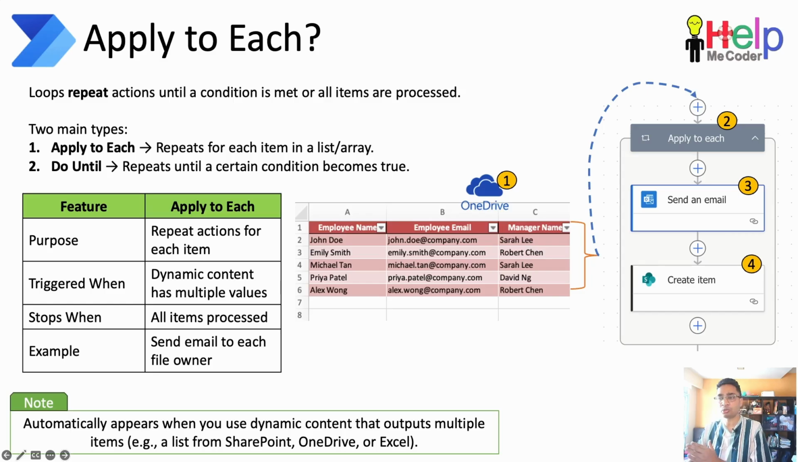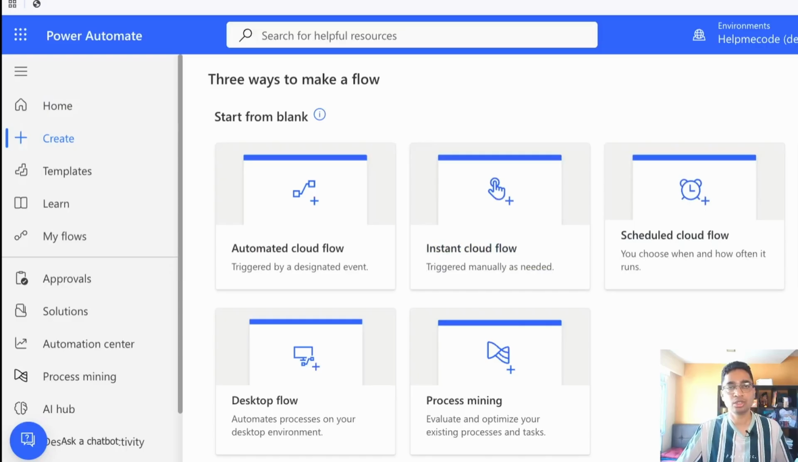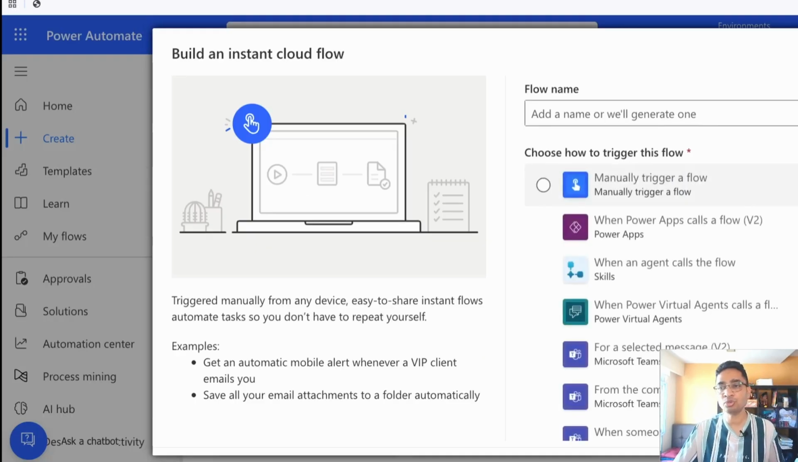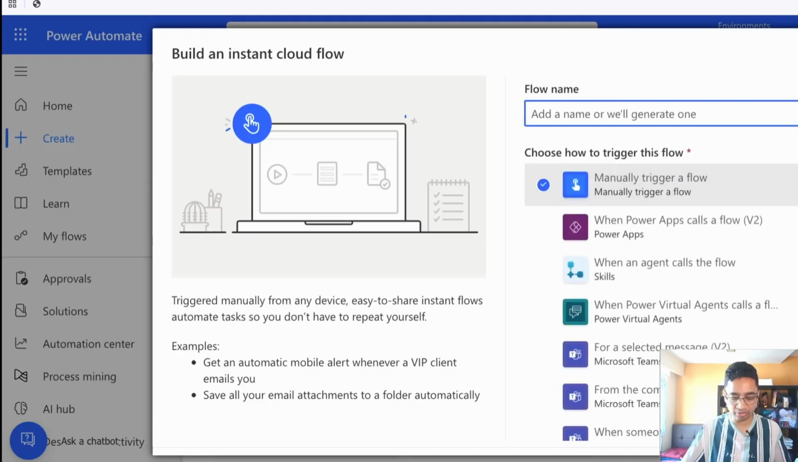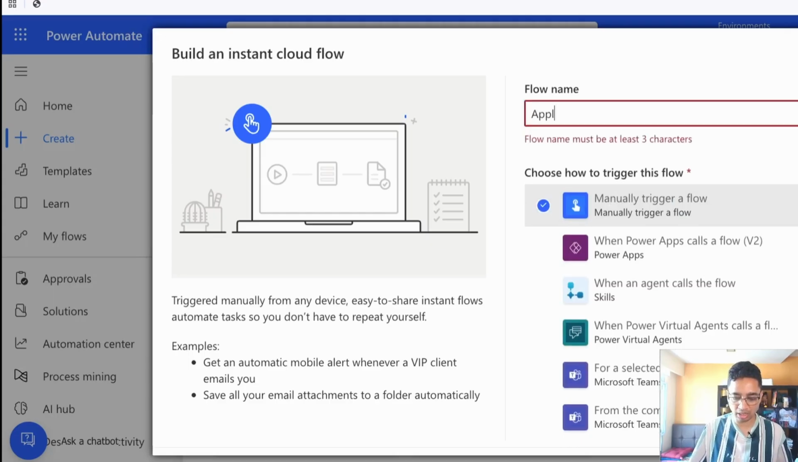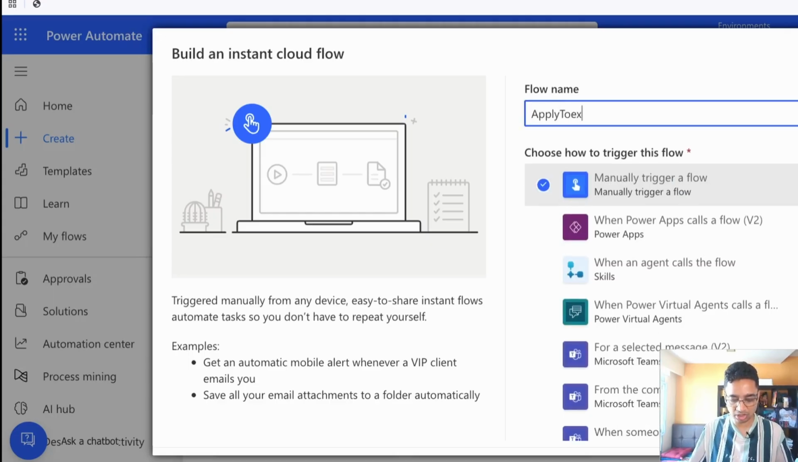Now we will go quickly into the demo, and there are a couple of demos that we are going to do. Open your make.powerautomate, and in the create button on the left hand side, click instant cloud flow. Here we will choose manually trigger a flow, and we will give the name apply to each demo 1. So this one is a manual trigger of flow.